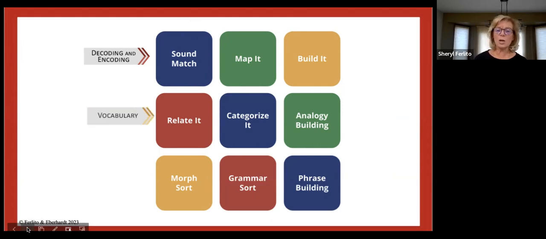In the second row, it's all about word meanings, but it starts off with related, gets a little bit more difficult in categorize it, and then culminating in that row is analogy building, which is higher order thinking. So every activity builds on the one before it. But the key here is we're using the same phonology from the first row. So we're getting more practice in decoding by reading the words and getting to meaning in the second row.